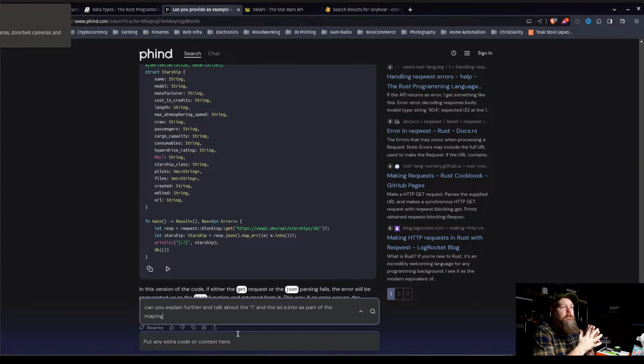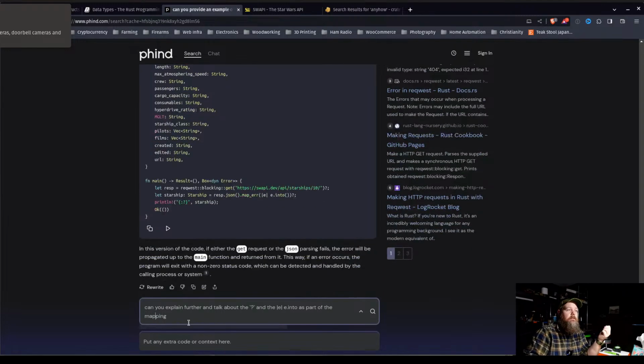So I'm going to make an assumption here reading this. The response.json should normally return the JSON and it will convert it into a starship. If, however, there is an error, it's going to map the error into some sort of output. That's what I'm guessing, that's what I'm reading this as. So let's see the result that comes out of it.